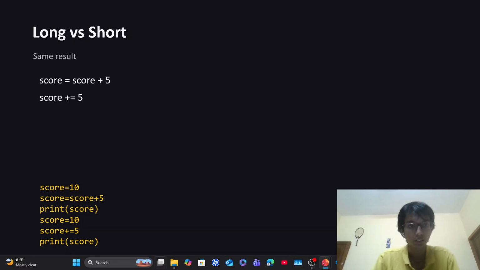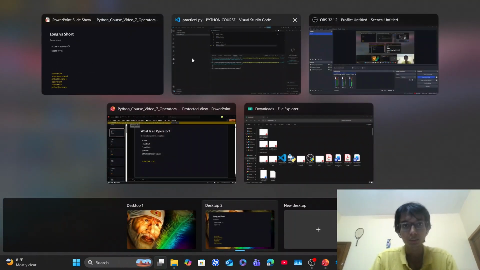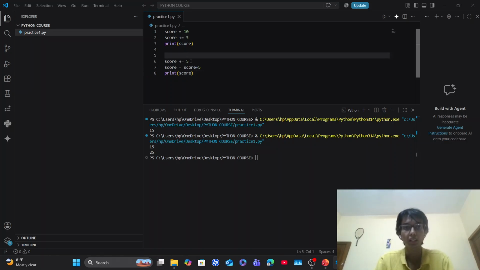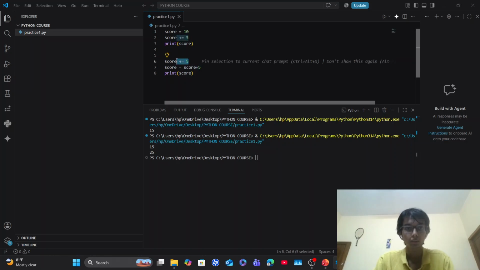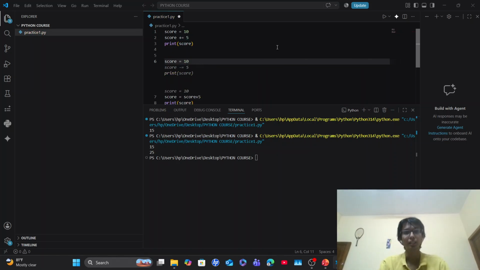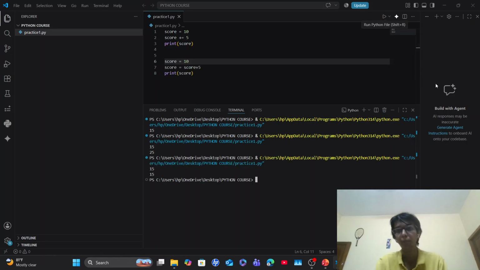Time's up. So now let's go to VS Code and execute the code. Here we already have some of it, so we are not going to do it. I'm just going to write it again. So score plus score is equal to score. Score is equal to 10. I'll write it again. Here, both will display the same output, 1550.